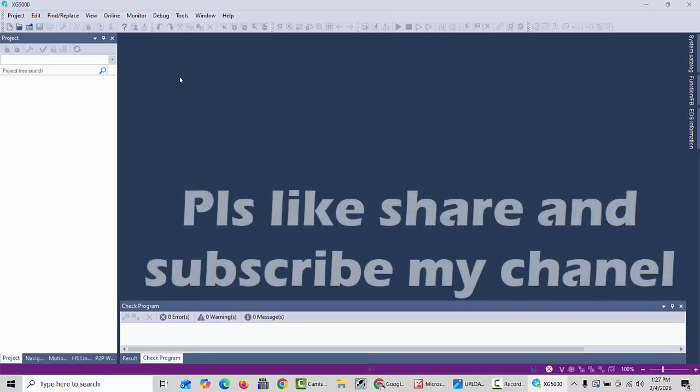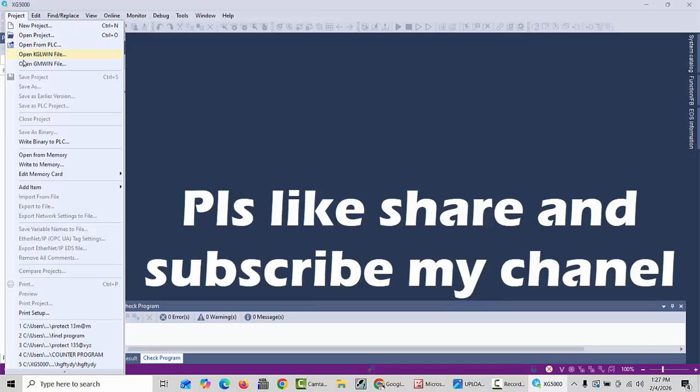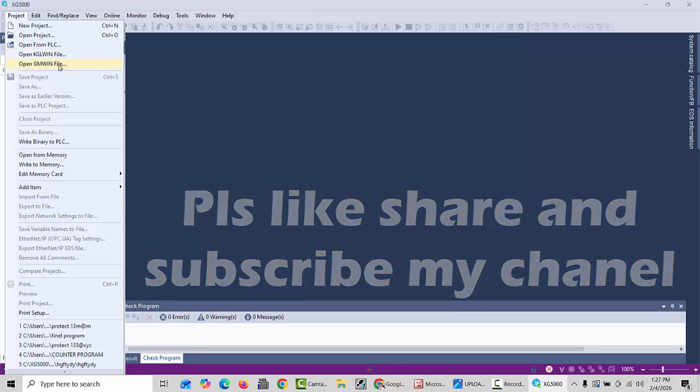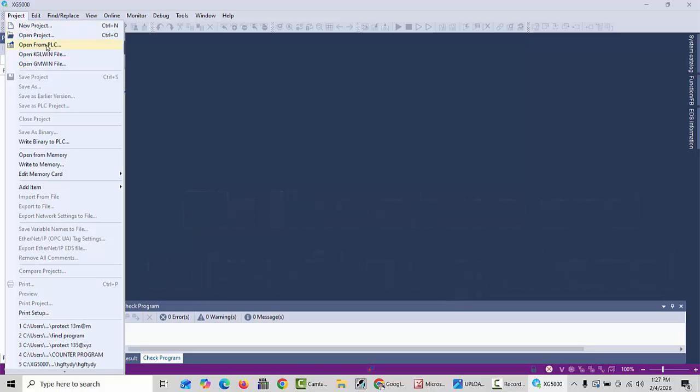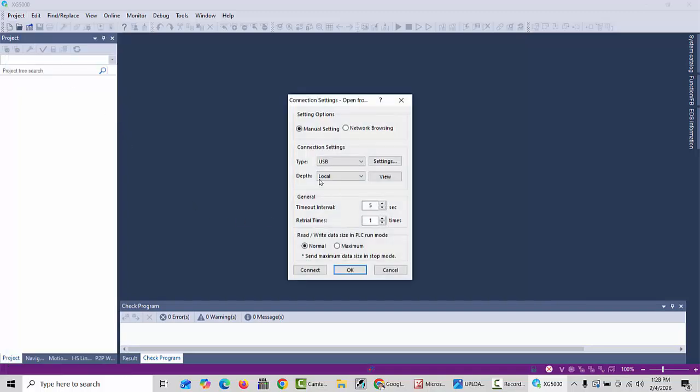So first of all, we have to go to this project icon and here you see 4 to 5 options: new project, open from PLC, open KGL win file, open GM win file. This is supported for all of these PLCs also. If we need to upload, we have to click on open from PLC. Just click on this one, and here you have to make the connection settings.